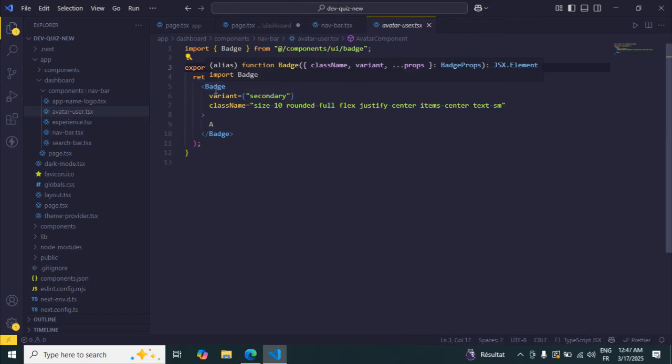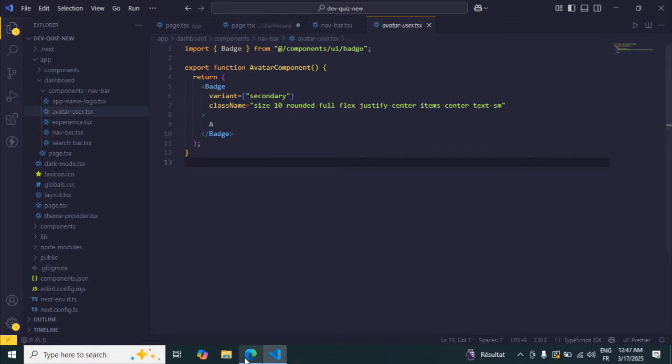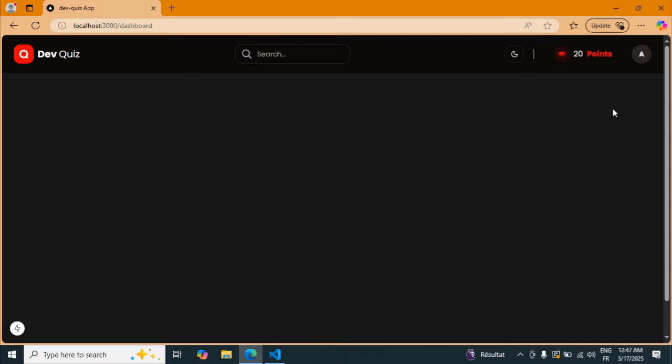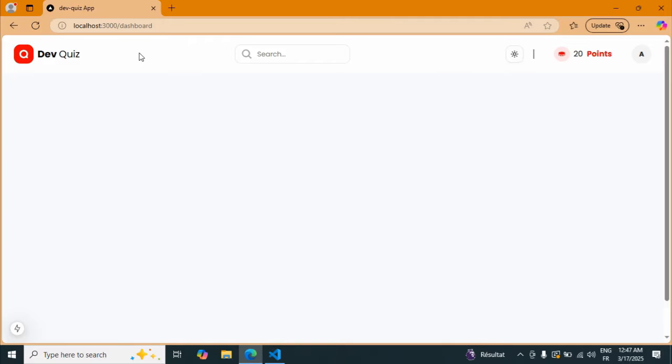We're using the badge component from ShadcnUI, and we are making it rounded. The reason I use the badge component is to handle the logic of the dark mode, so I don't have to do it by myself. And this is basically how we can create our navbar.